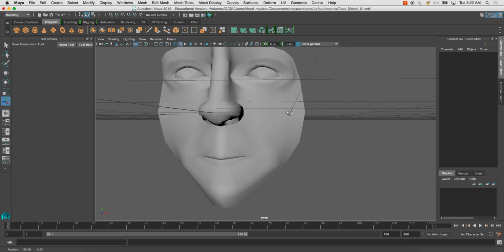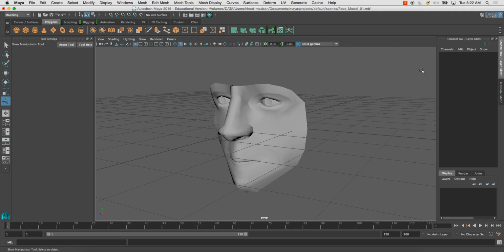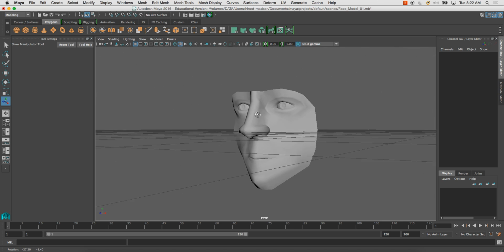That's all I've got for the beginning of the face. Go ahead and start with that, and we'll continue with the face in part 2.